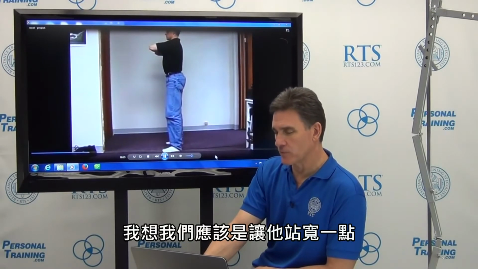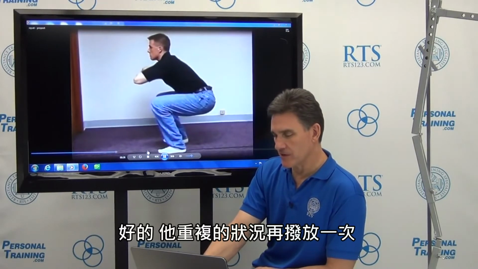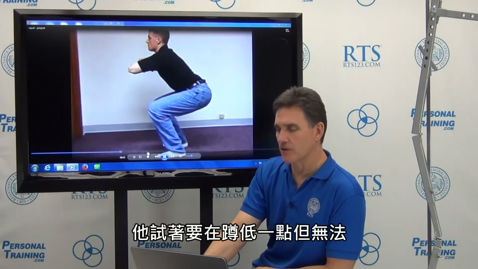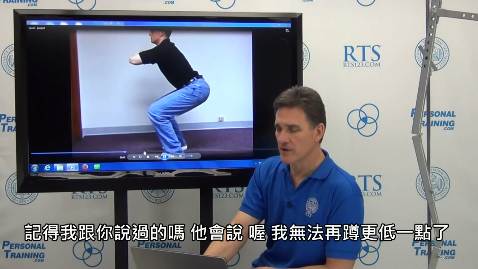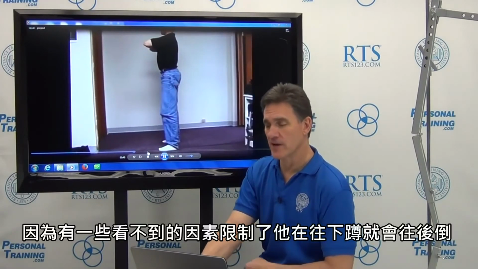I think we went with a little bit of width. Oh, he's just repeating. Yeah, I'm sorry. Okay, so there he is again, same deal. Trying to get lower, can't go low. Remember I told you about that? Oh, I can't go lower. He's got plenty of knee flexion, plenty of hip flexion. He can't go lower because of the virtual restraint created by, if he goes lower, he'll fall down.